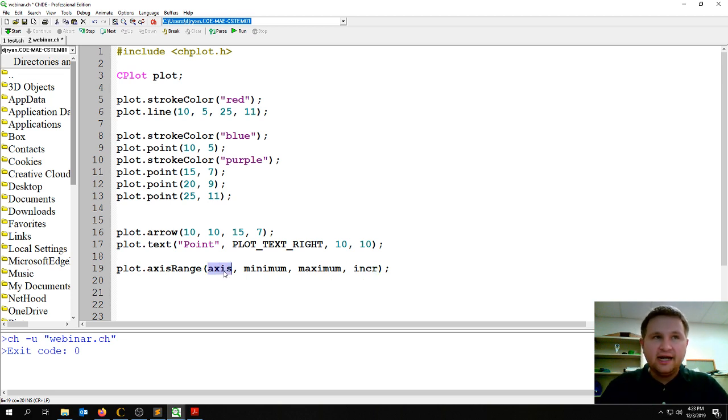So to specify an axis or really any predefined setting in CH, we use these macros that start with plot underscore. So for example, if I want to specify an axis, I would say plot underscore axis underscore, and then whichever axis I want. If I want to do the x-axis, I'd say x. If I want to do y, I'd say y. And if I want to do xy, I'd say xy. And that would set the axis range for both x and y.